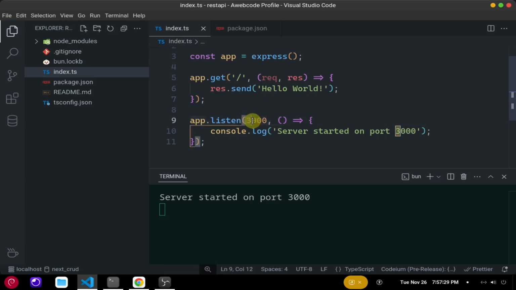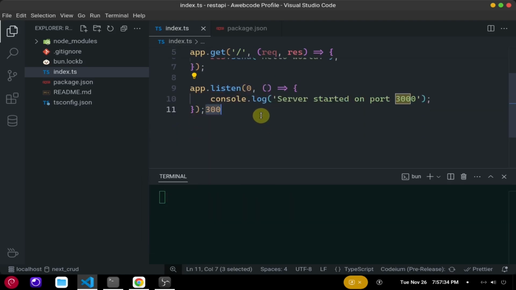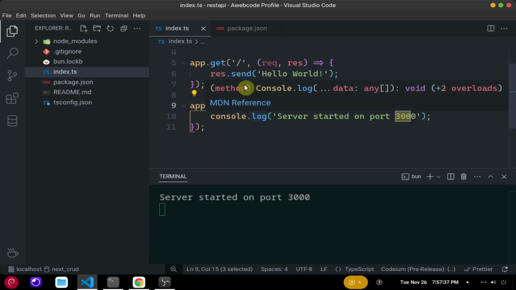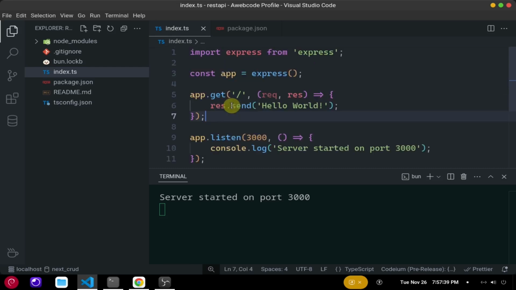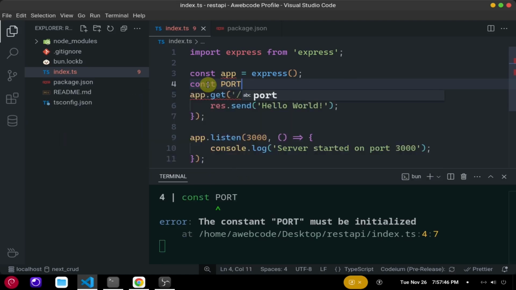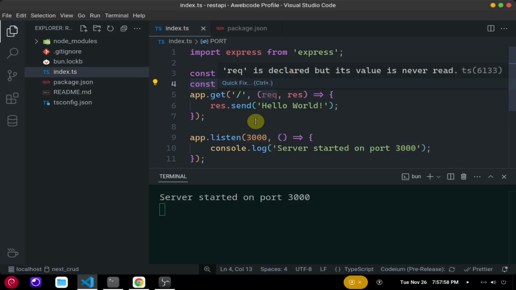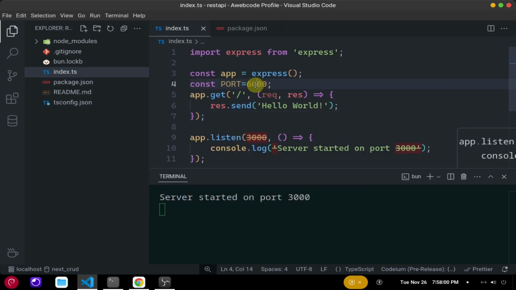Instead of using a static value, we will take our port number in a variable to reuse it every time. Whenever we make a change in a single place, it will be reflected everywhere we use it in our application. So this is the benefit, and this is the best practice to organize our code.